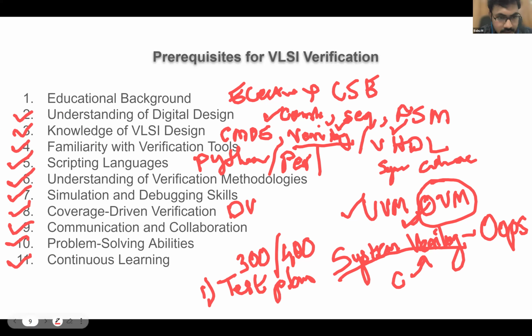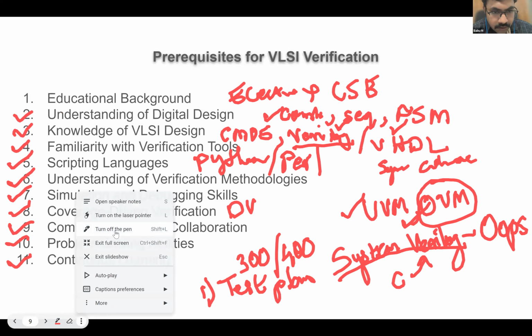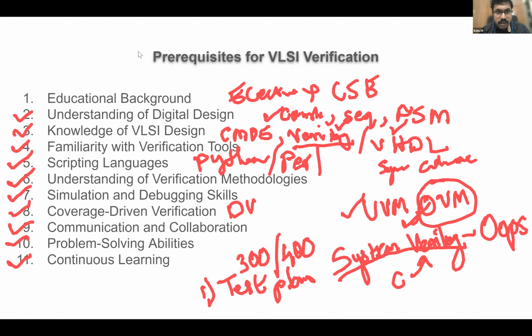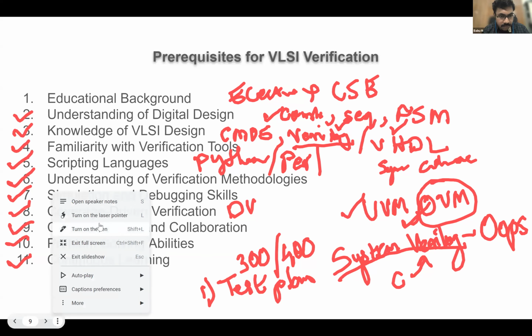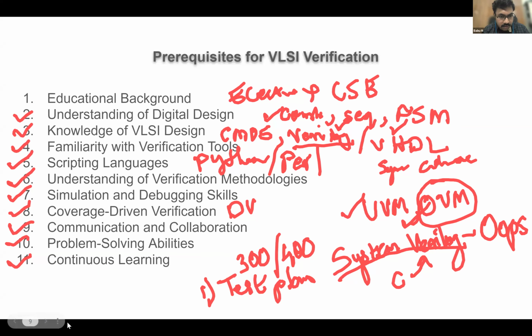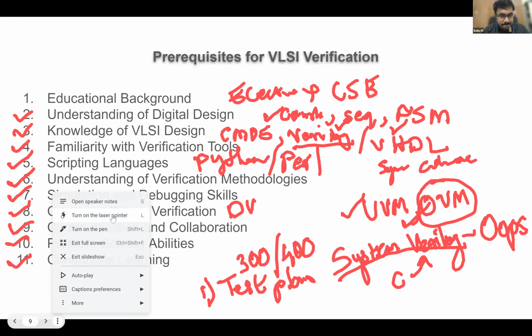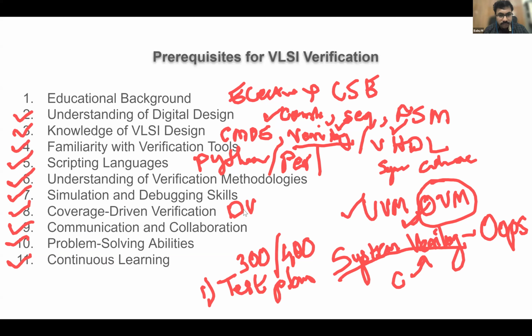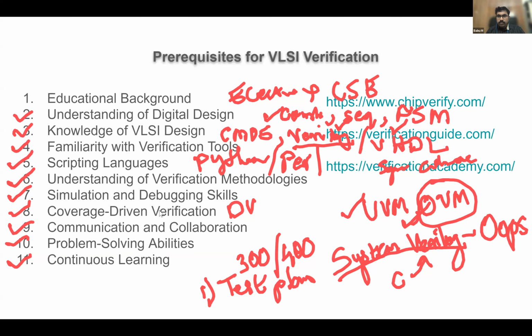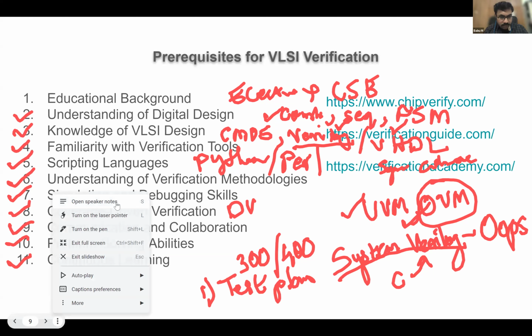And so I may show some open source things which can, one minute. I'm checking how to erase.